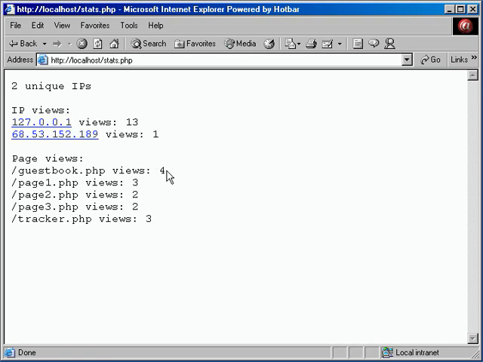And you can see below the 2 unique IPs, it shows you the 2 IPs that have viewed them and how many pages or how many views we actually got from each of those IPs.